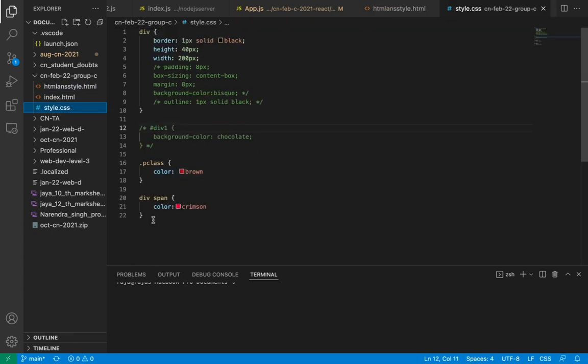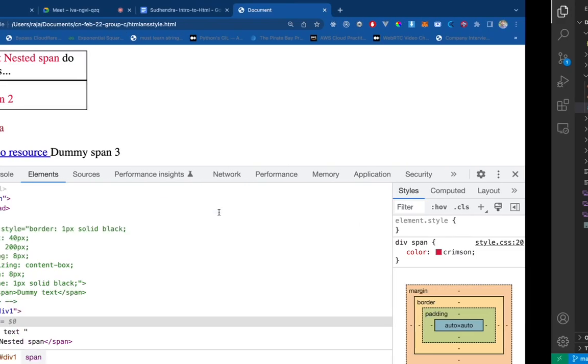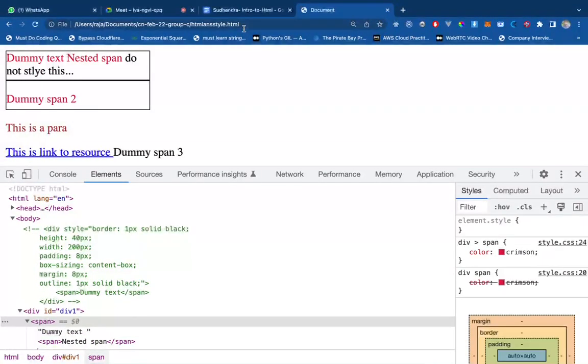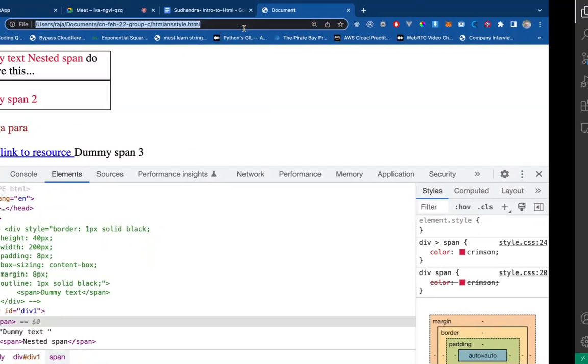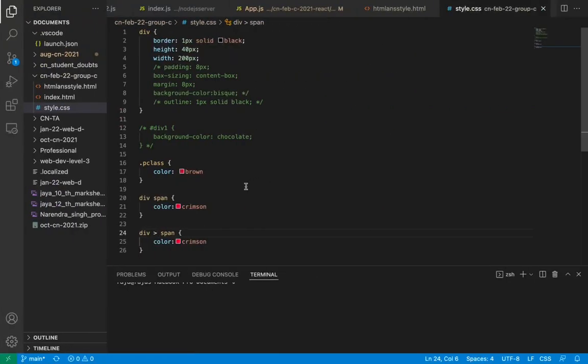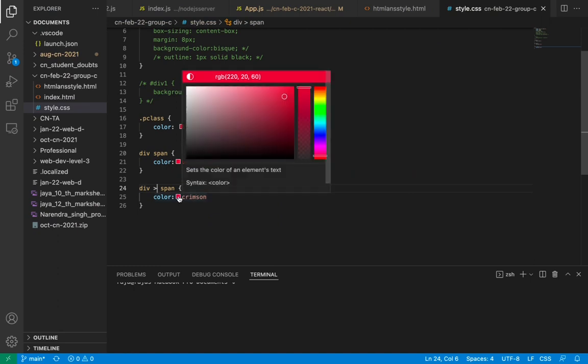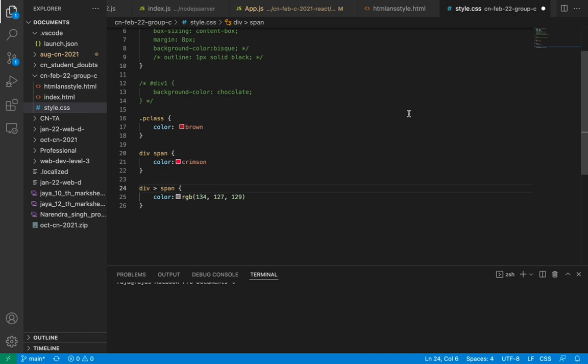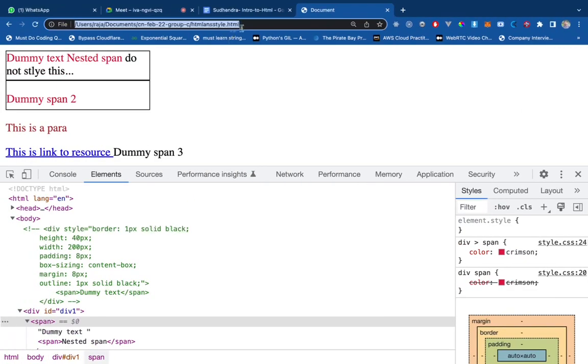So for that, we have one more selector, which is something like this. Div, angular bracket, which is the greater than sign. Did I save it? Oh, the color is the same. I need to change the color. Let's make it a bit grayish.